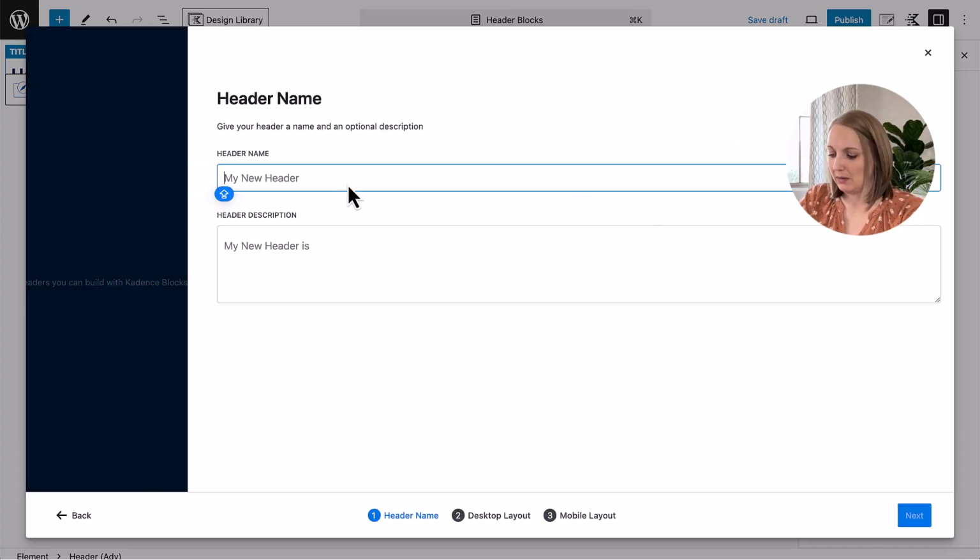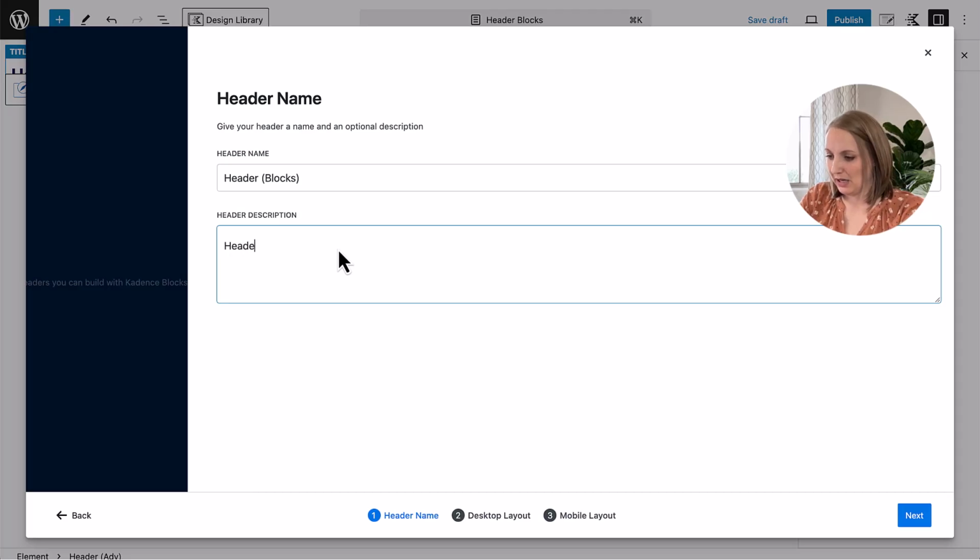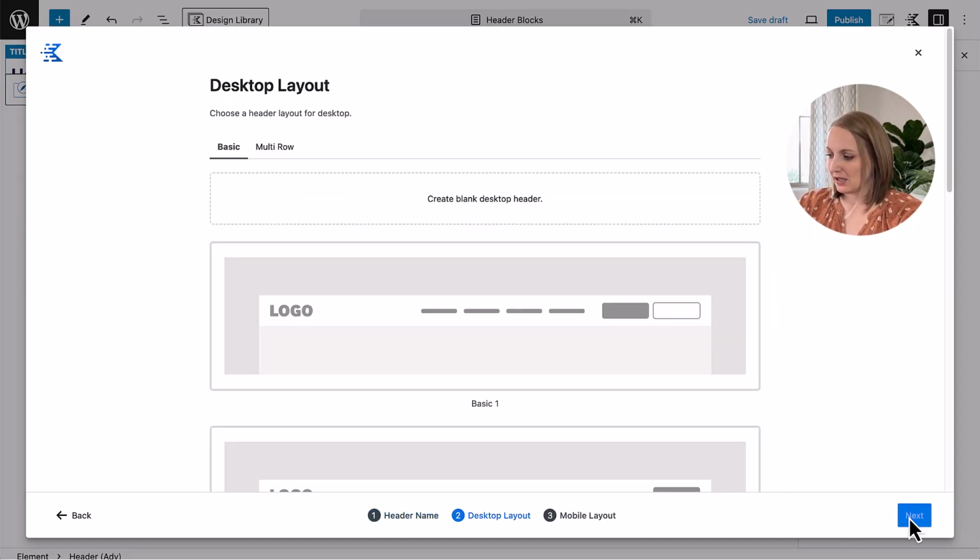And we're going to do the same thing. We're going to call this our header, and I'm going to write in parentheses that this is blocks. And I'm going to say this is my header built with blocks. This is just for your informational purposes on the description. It's just so that if you have multiple headers, you'll know exactly which one is for what purpose. So let's choose this next option, and then we see this desktop layout.